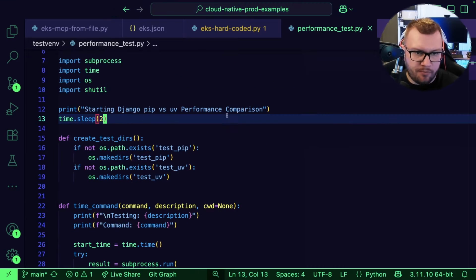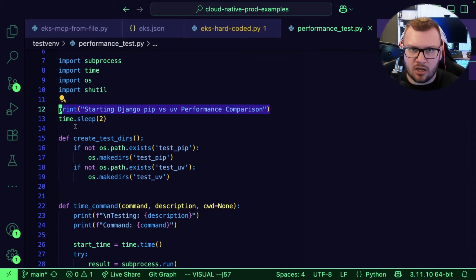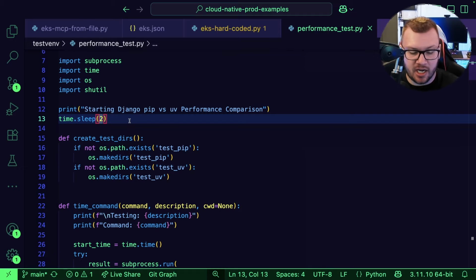All right, so first print statement, just kicking off the functions. Then time sleep, just a little pause in case you have to Control C out of there.